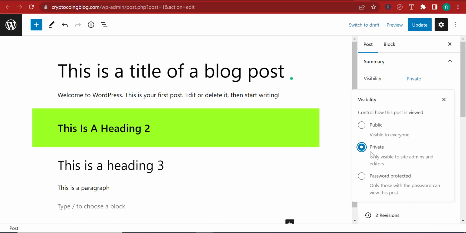Now let's suppose that you want to enable a certain number of people with a password to access your website. You can click on password protected, and you can assign this password, for example. And so now people who have this password are the only people that are going to be able to access this post. Now I'm going to click on public and close.